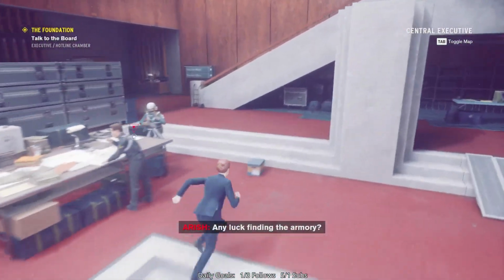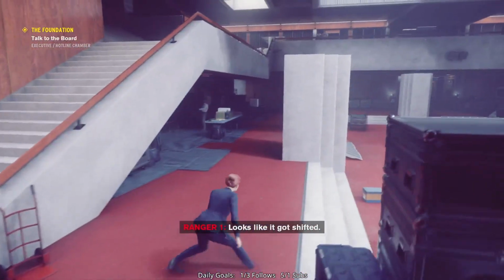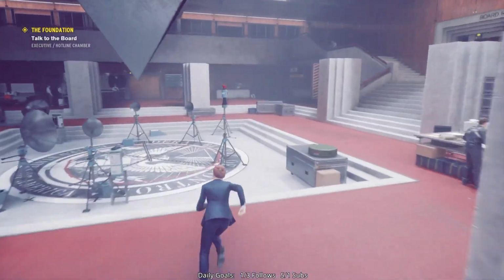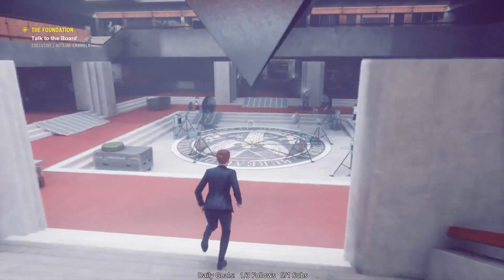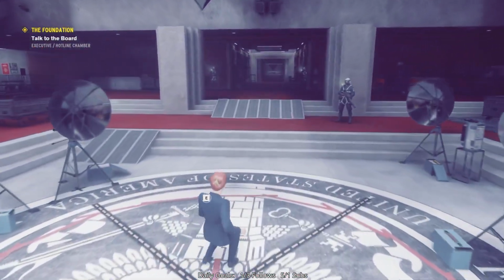Any luck finding the armory? None. Looks like it got shifted. We have rangers checking each sector. Fuck, whose side is the house on? Team's looking. I'm posted watching the old location.